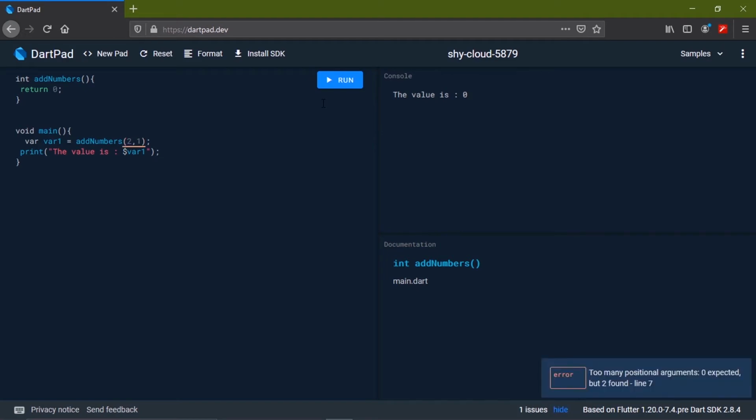Now you get a warning here because you have not described that this function is getting any arguments. In order to tell the Dart program that this function is going to receive some arguments, you have to declare some variables. Like I said, variables are like containers, so you declare some variables to hold the values inside. Let's say I'm declaring a and b, so two variables in here.